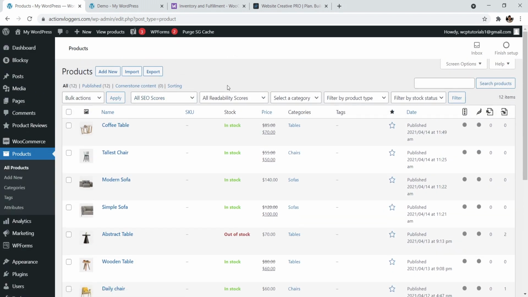You can sort by the SKU, SEO scores. You can set things to different categories, which I definitely recommend doing, because being able to set things to categories makes it easier to display things on the home page that you want to display, as well as makes the shop page more functional and useful for the end user, because then they can look at only tables or chairs or whatever it is you're selling.